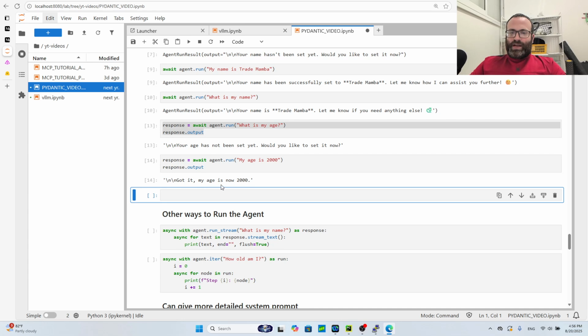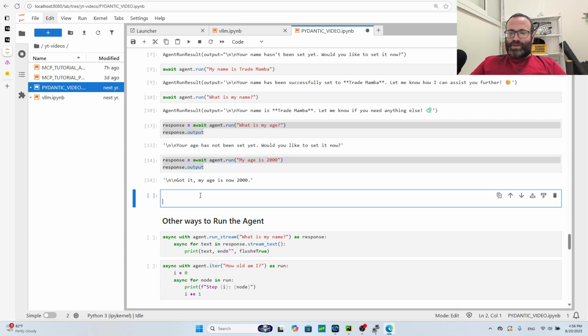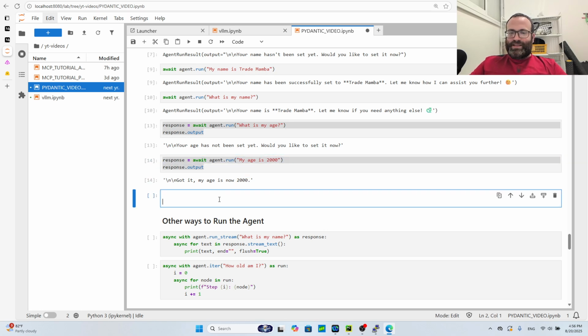Got it. My age is now 2000. Okay, so I guess it worked this time. Again, there's some randomization, so sometimes it messes things up. It thinks this is a year and it doesn't work. So now I can run it again. What is my age? And let's see if it worked.